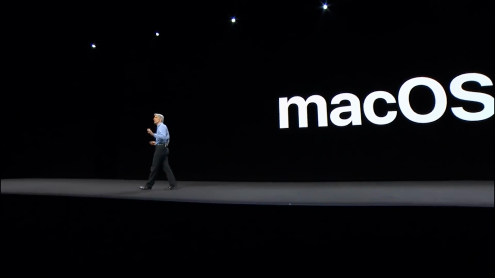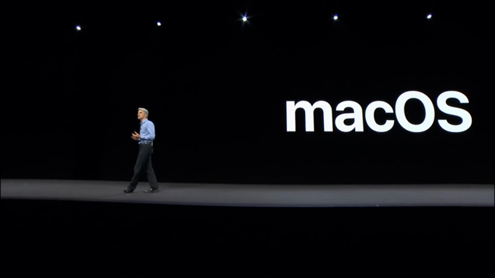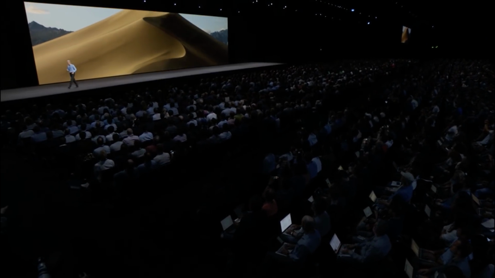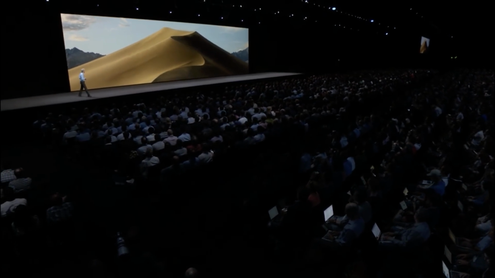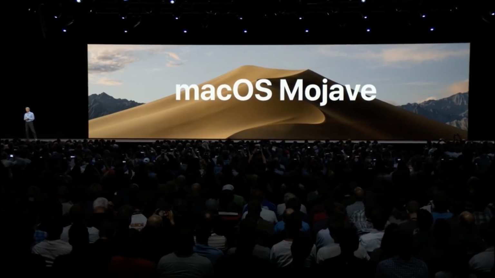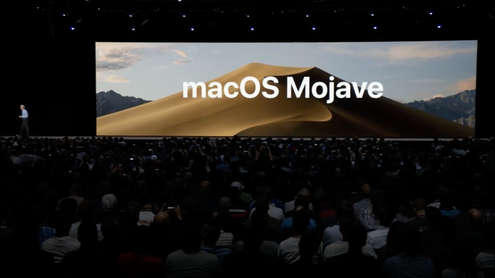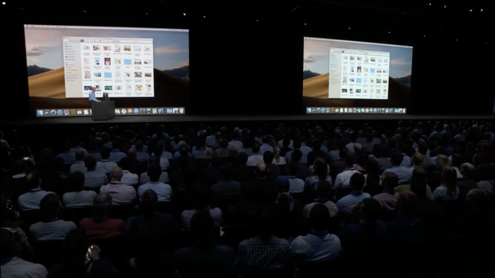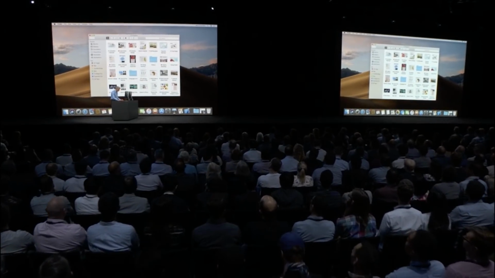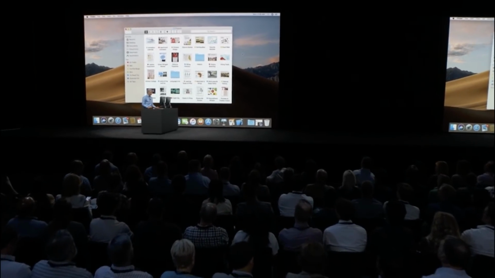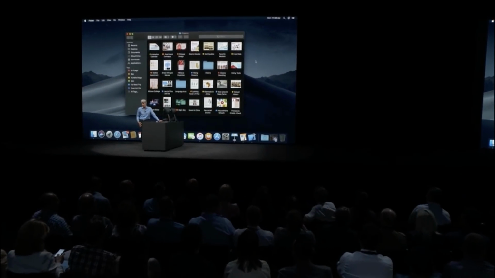It's true that macOS is the heart of what makes a Mac a Mac. Our next release of macOS is macOS Mojave. So here we are live in macOS Mojave. And I'd like to show you a new side of Mojave. We call it dark mode.